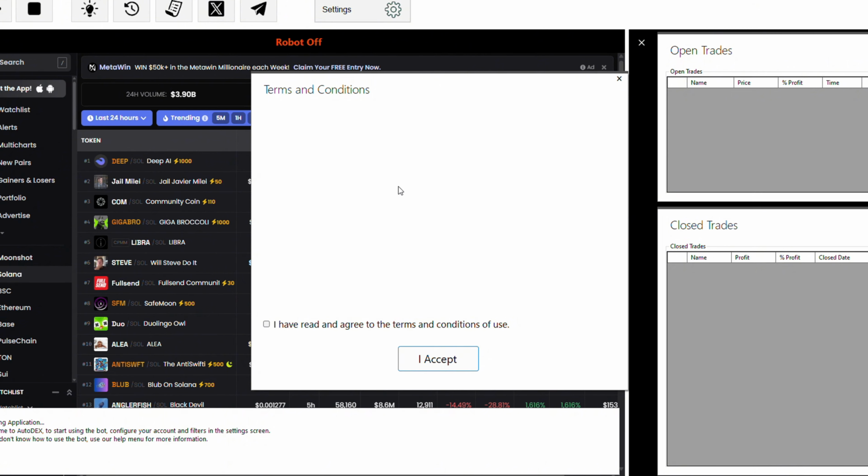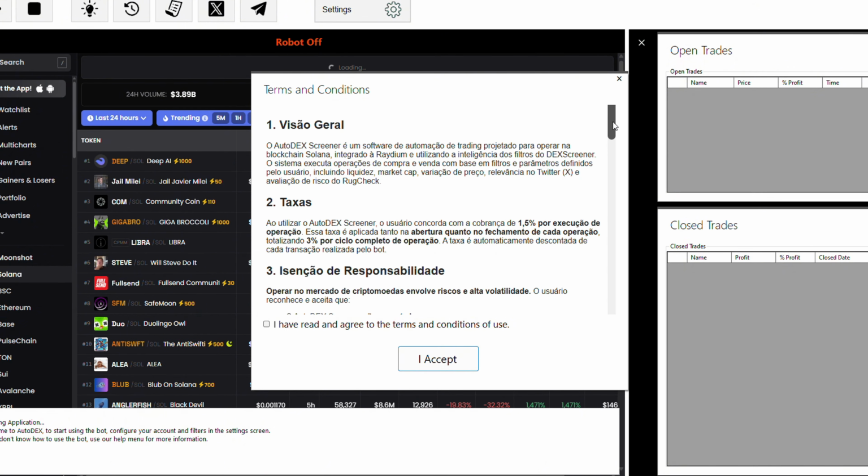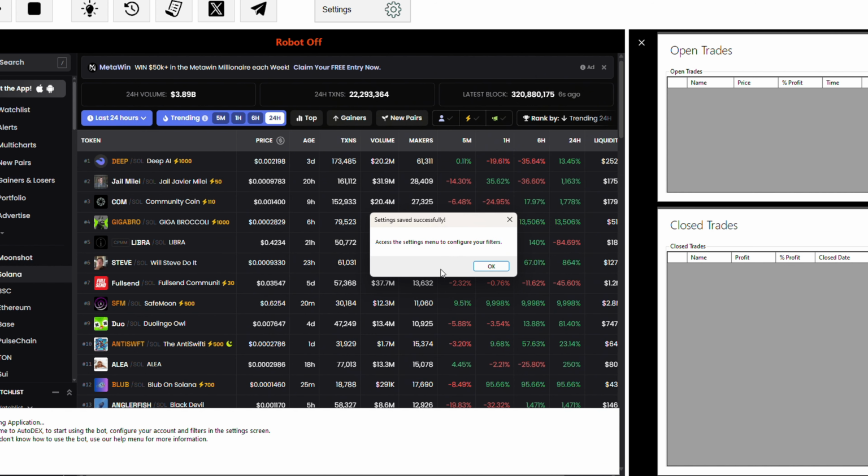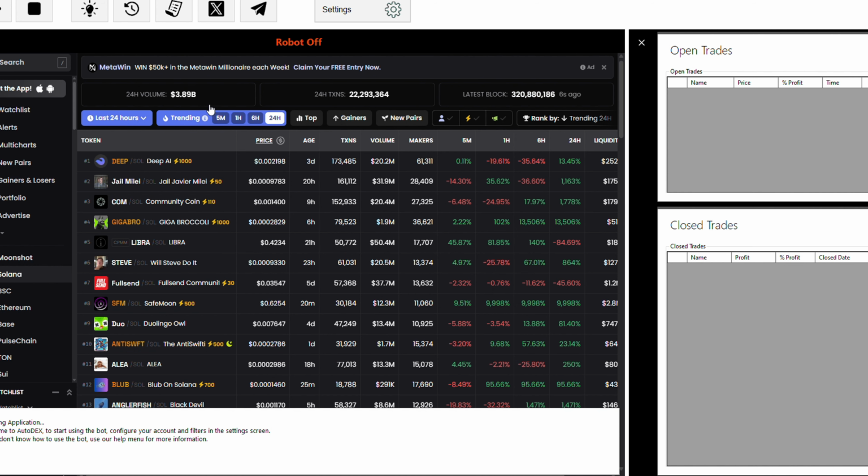After creating your password, you must accept the software's terms and conditions. Check the box and click I accept. After completing these steps, your application will be successfully installed and ready for use.